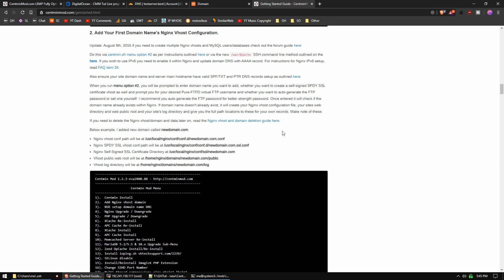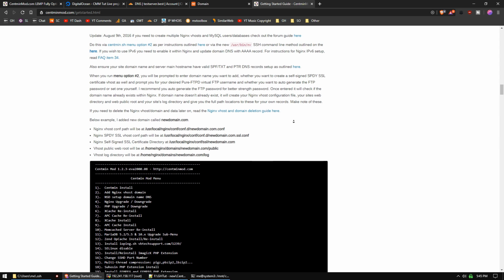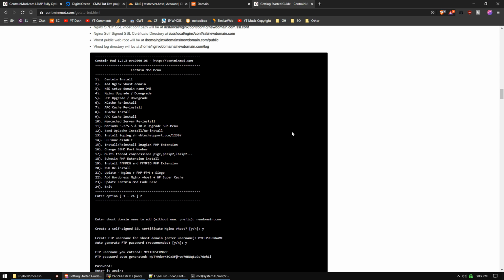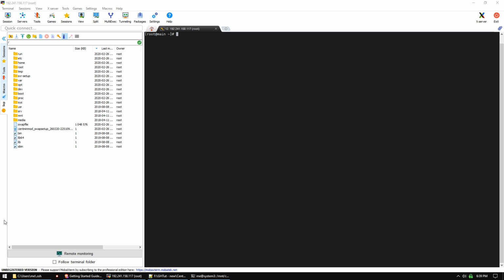So the second step is creating our Nginx vhost configuration for our main domain. The first command you're going to run once it gets set up is centmin, and that's actually an alias for centmin.sh, and then it's going to give you all these options you can run. The one that we're going to do first is 2, and I'm going to show you how to set that up.